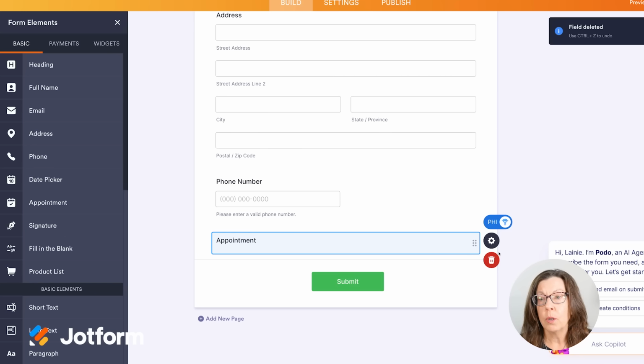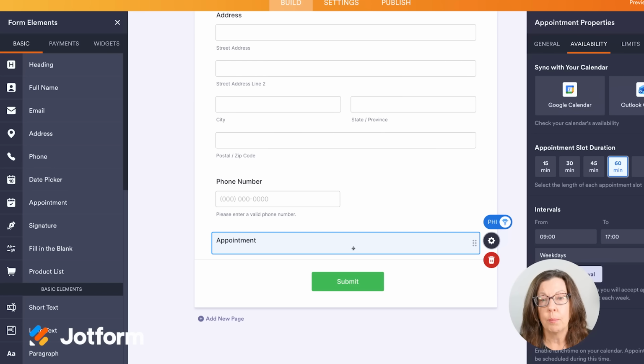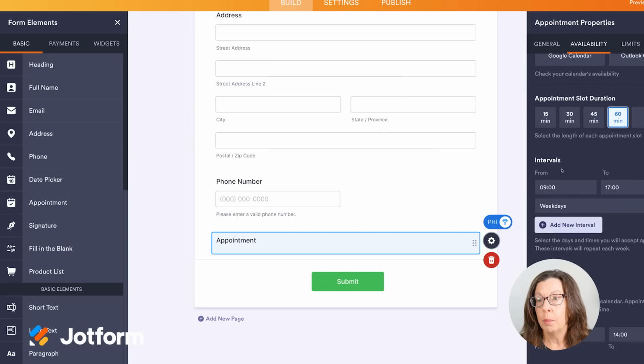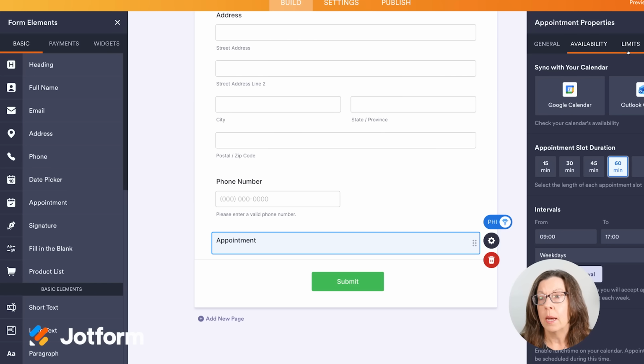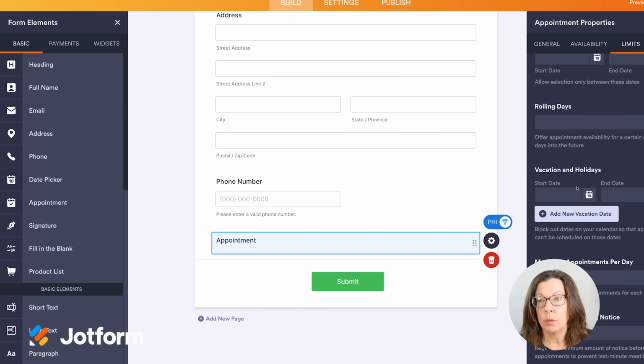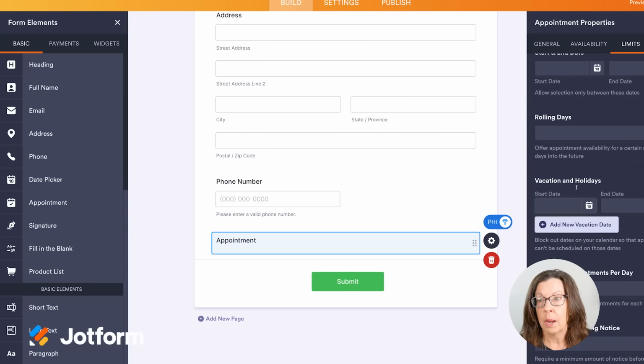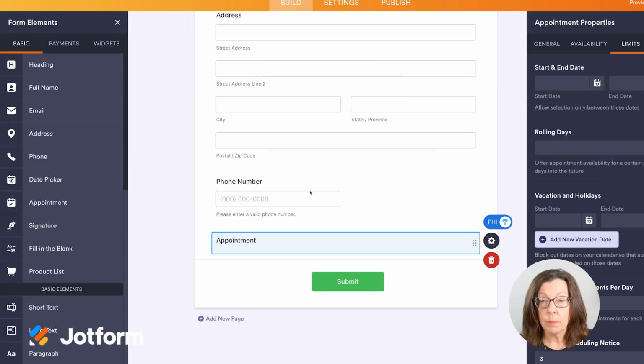It's also incredibly robust. For example, on this appointment scheduler, I can integrate with different calendars. I can decide how long I want my appointments to be and the intervals. I can also set limits, like if I have certain vacation days or holidays or a time that I need to block out, you can customize it to the extent that you need.